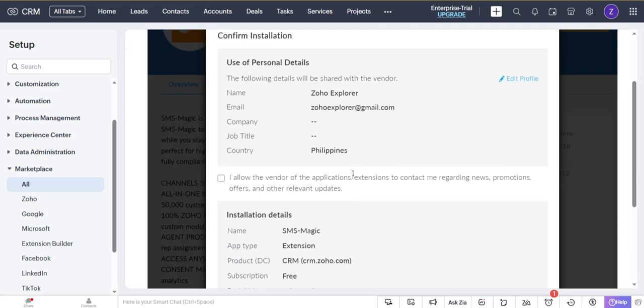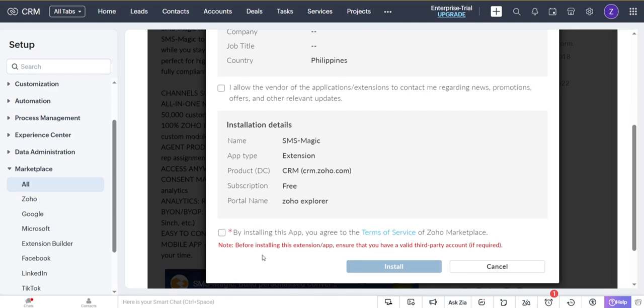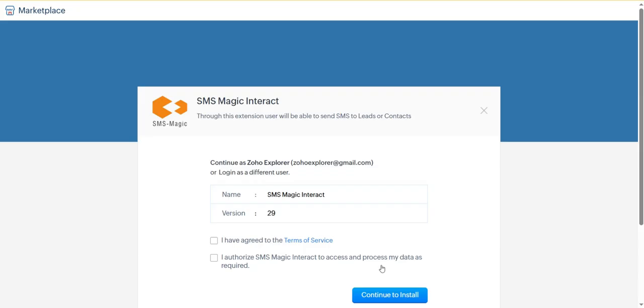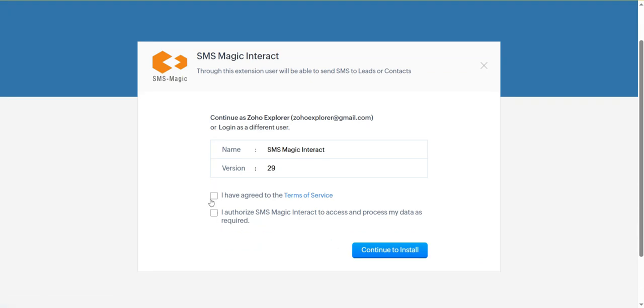Here, you have the option to allow receiving of news and promotions. And you will have to click on agree to the terms of service, and then click Install. Now click on the agreed terms of service and authorization of SMS Magic Interact. Click Continue.